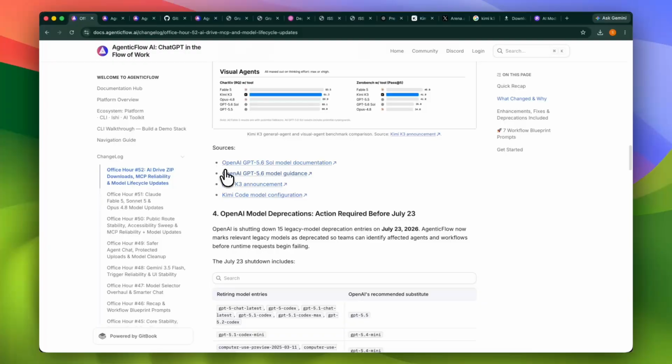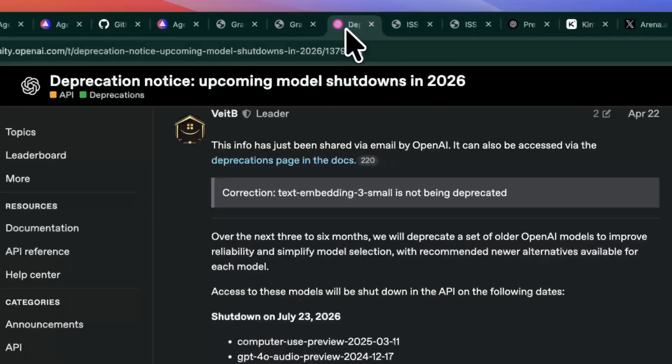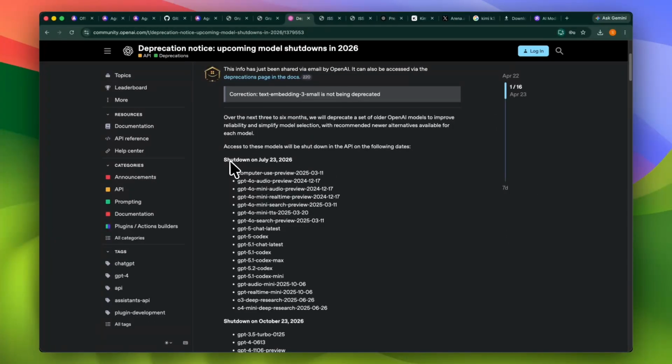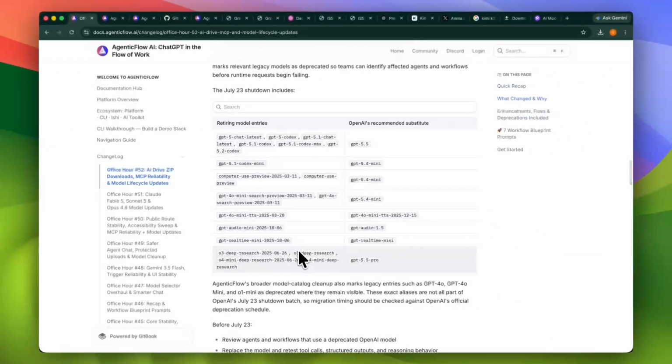All right. Apart from that, we're also going to announce some changes. We have received an announcement from OpenAI. They sent us a message saying this model is going to be shut down by July 23rd of 2026. It includes some models that we currently support in AgenticFlow, including GPT-4 mini and so on. That's why we also have this model here. If you are using this model, please switch to the alternative that is available in AgenticFlow or PixelML operator.